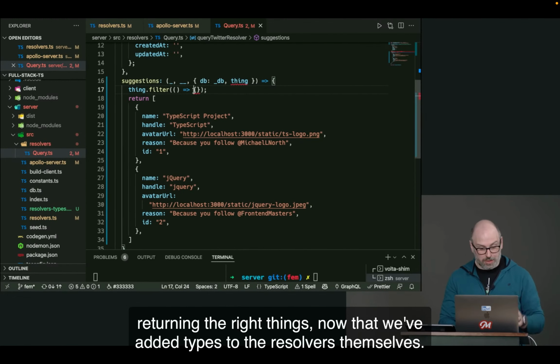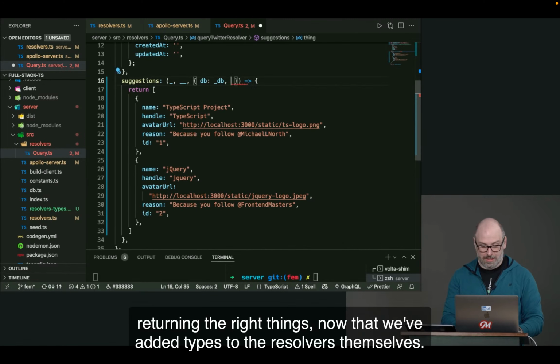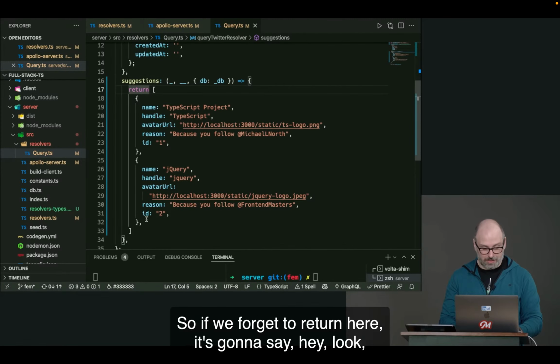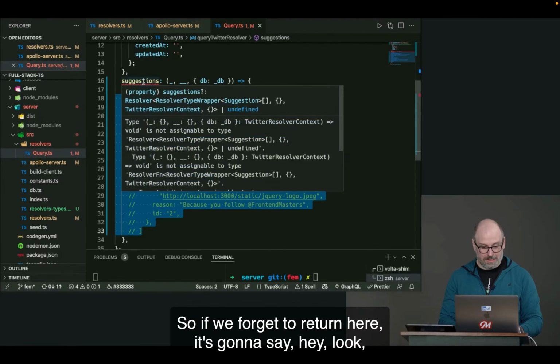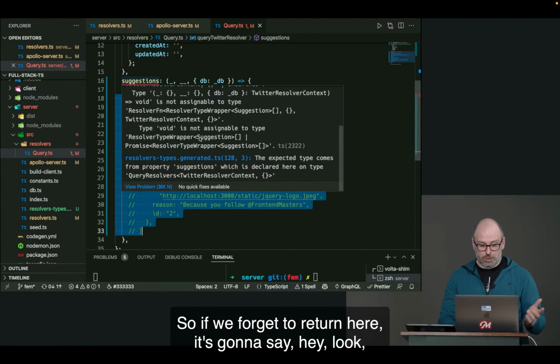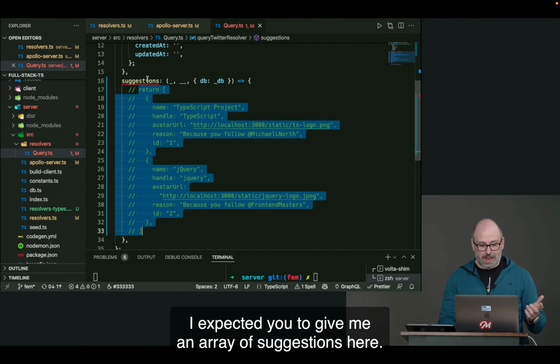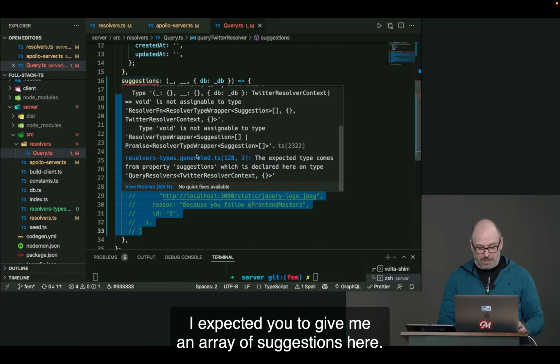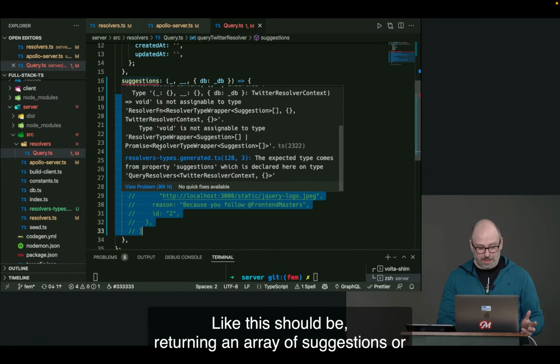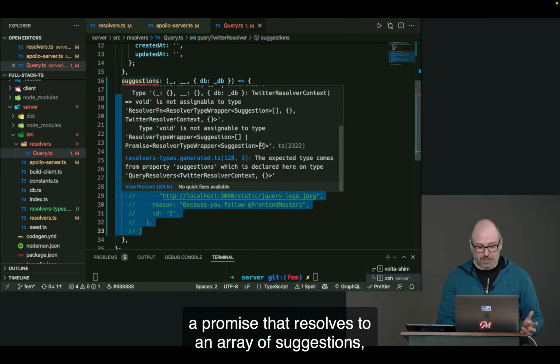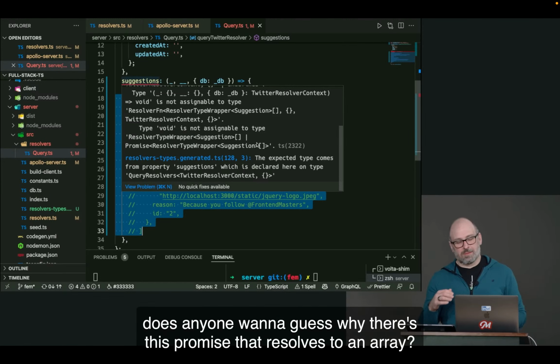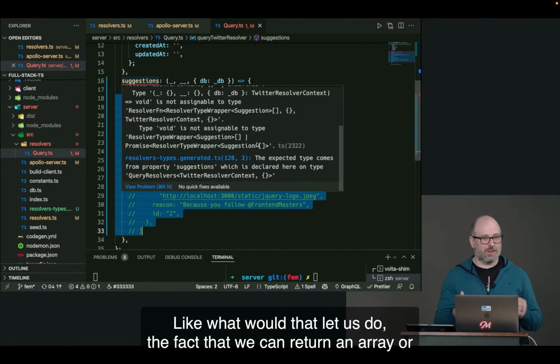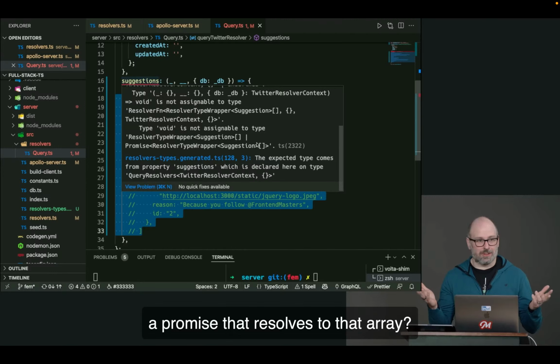We also make sure that we're returning the right things now that we've added types to the resolvers themselves. So if we forget to return here, it's going to say, hey, look, I expected you to give me an array of suggestions here. Like this should be returning an array of suggestions or promise that resolves to an array of suggestions. Does anyone want to guess why there's this promise that resolves to an array? What would that let us do? The fact that we can return an array or a promise that resolves to that array.